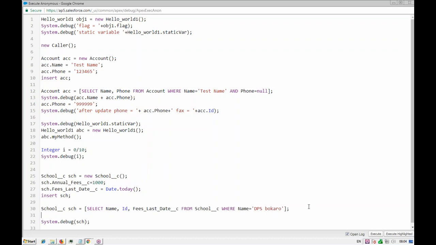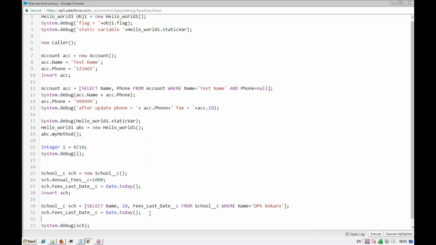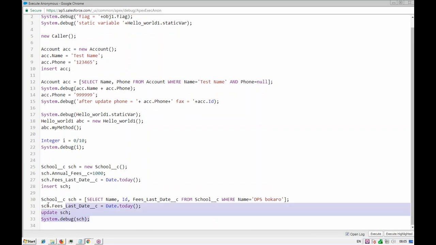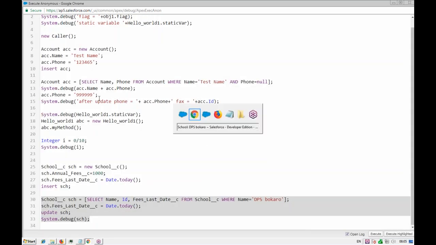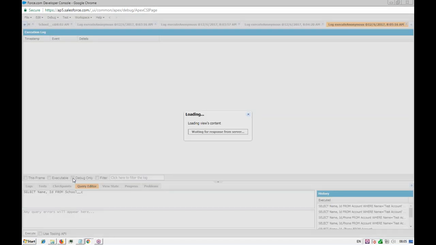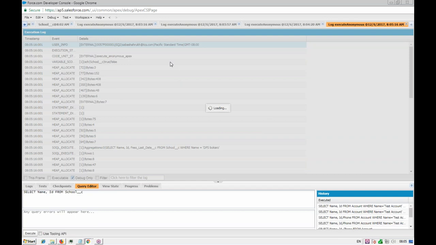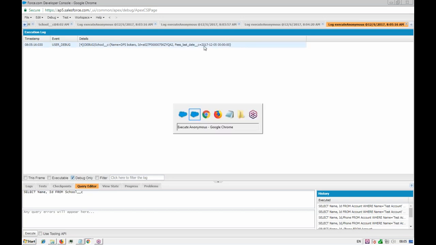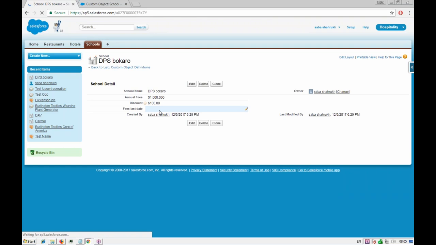So what we can do is sch dot. We can just copy this line and paste it here, update, and then we can do this debug. After that we have to do an update as well, or else it will not reciprocate in the database. Now if you execute the highlighted thing and go to the developer console, it should show the date as well. Fees last date is coming, and that date should reflect here as well. So that is coming here also.